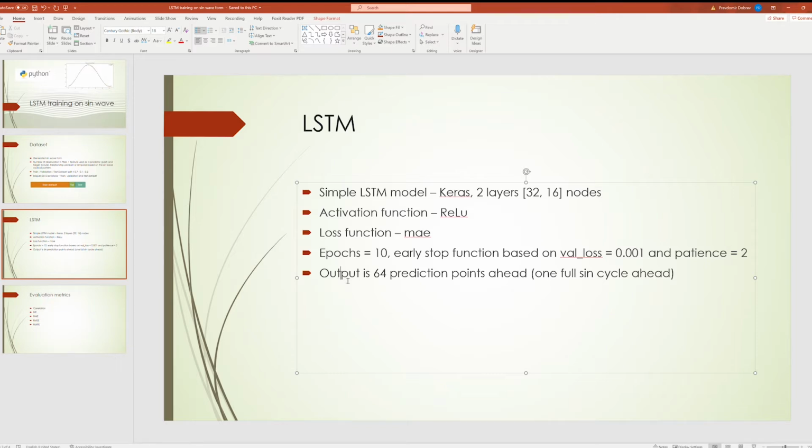And what we want to predict is going to be the next 64 steps ahead. The 64 steps ahead will be essentially one full sine wave cycle ahead. And the reason I decided to model this with this sine wave function is just to show you how well the LSTM network learns the patterns over time.